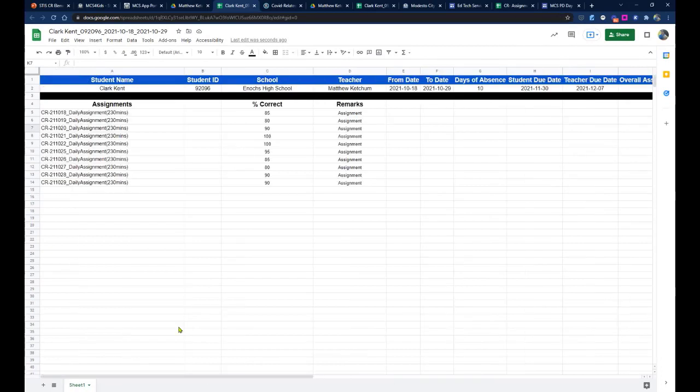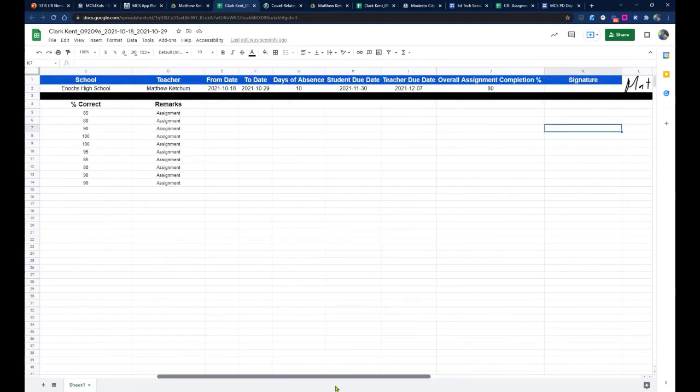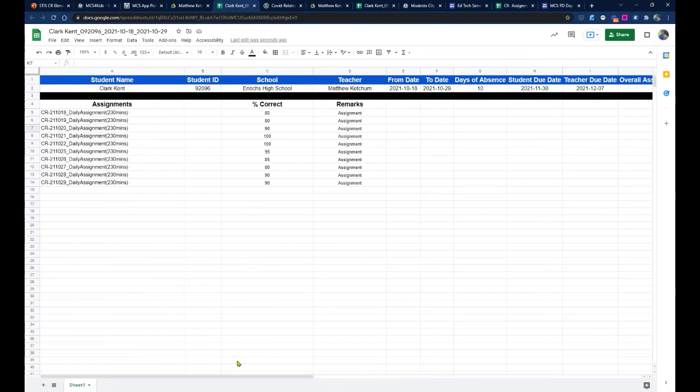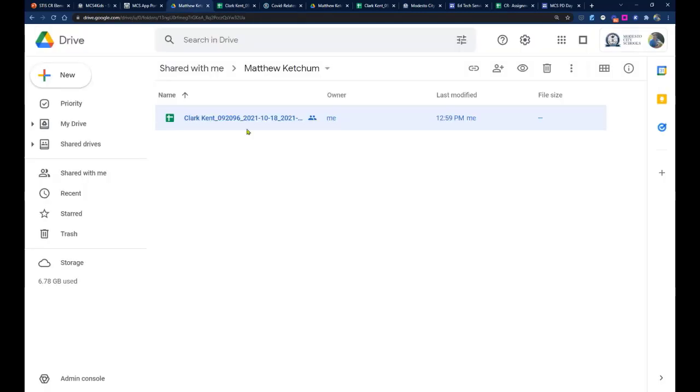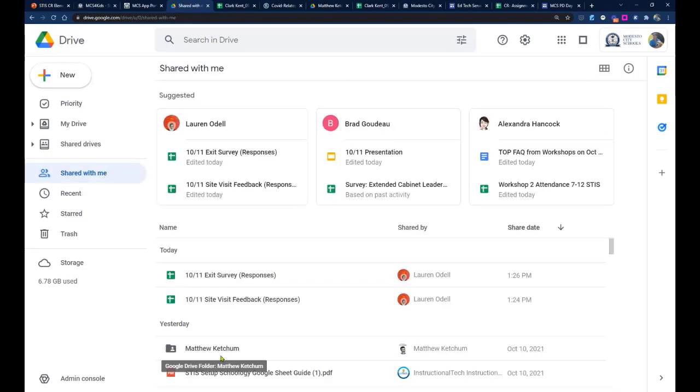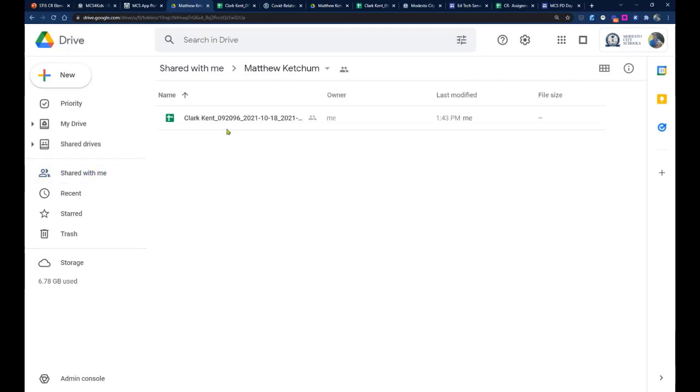I have not seen any questions yet about the Google timesheet. All right, and this thing will come again. It won't appear in your shared with me in your teacher folder until the student is present. Once the student is back from their leave and present, that's when that sheet has.